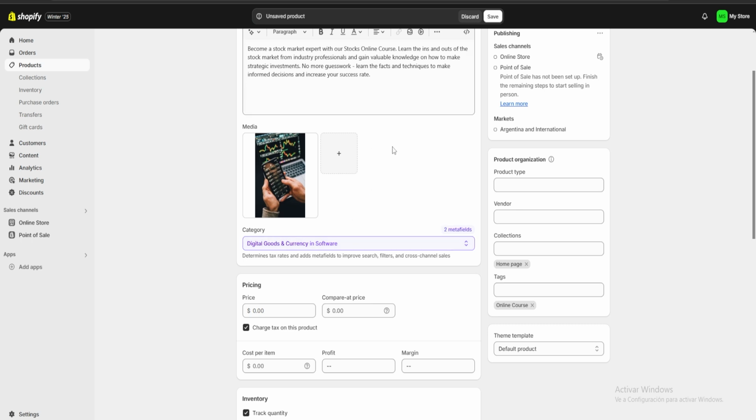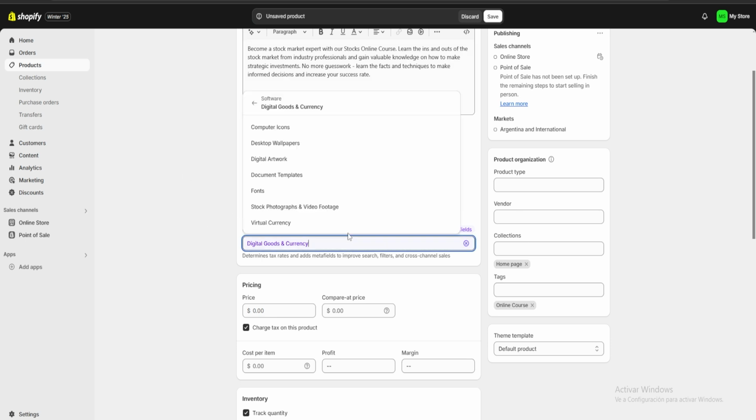Now, below our image, you can see that we also have a category section. Now, usually Shopify is going to choose a category for us, and it's almost always going to be correct. But if we want, we can click over here and we can change it if we so want it.